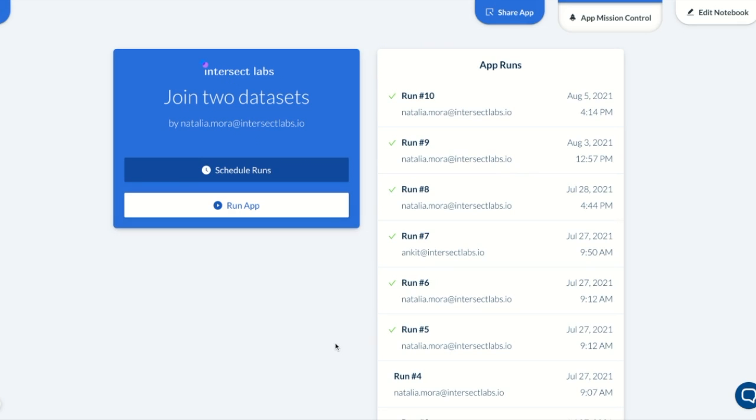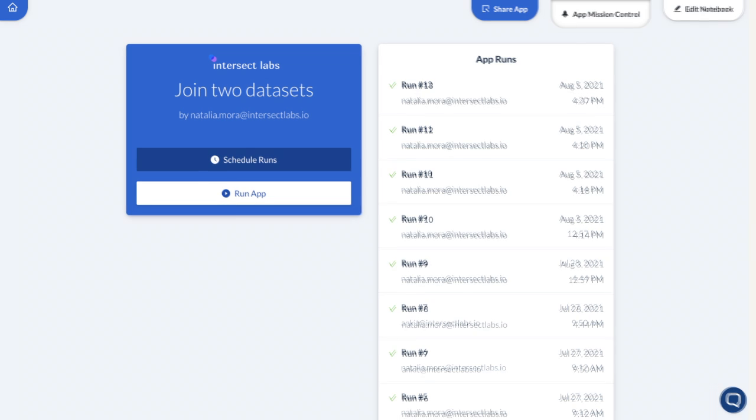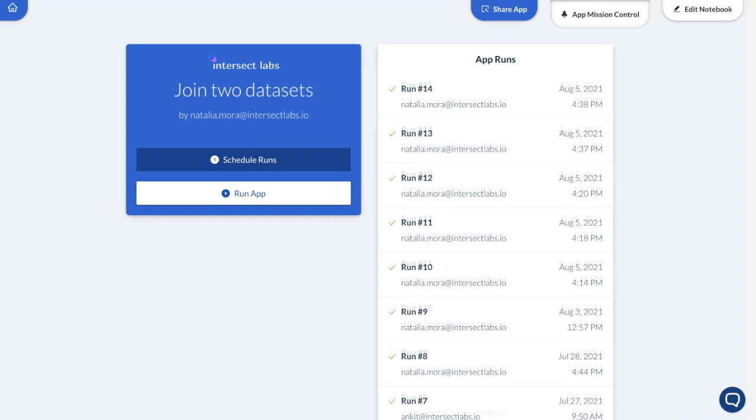You might be wondering, what's the purpose of running an app repeatedly? In most cases, data apps are pulling datasets from an external database, and therefore a new run is required each time the dataset changes or updates.